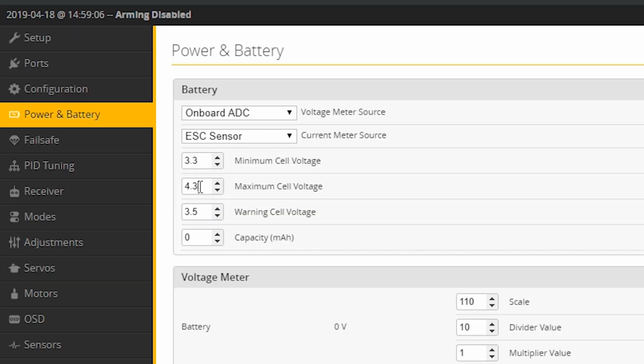So if Betaflight is consistently misidentifying your cell voltage, what you're going to want to do is increase this from 4.3. I usually set it to 4.4 on all my quads. And in my scenarios, even if I'm using high voltage batteries, Betaflight never misidentifies the cell voltage.